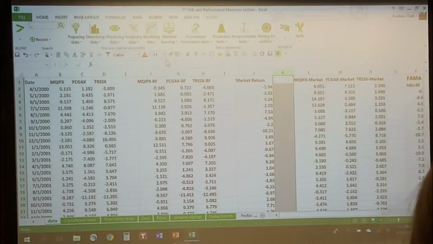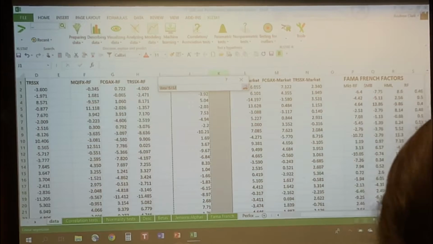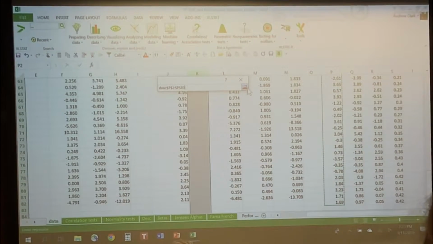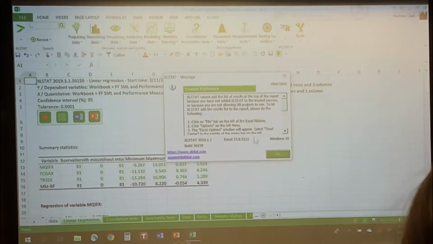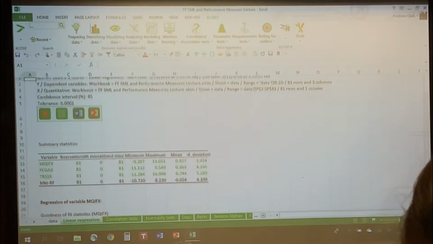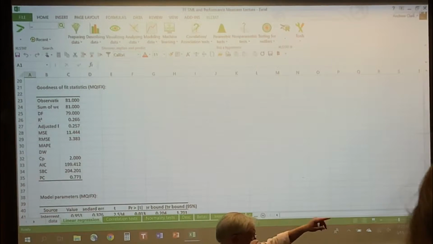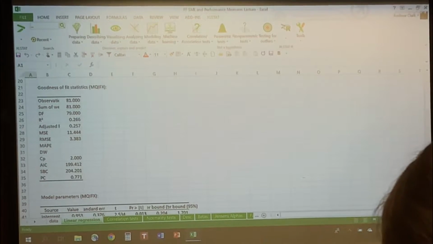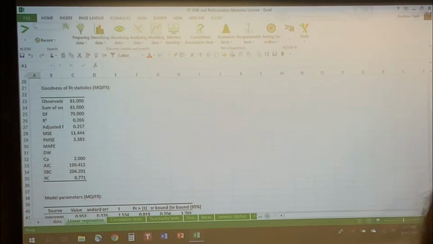Linear regression. Data. So here's common French, right? Market minus risk-free. Run it. And there's the results right there, right? This is another regression equation, right? And it has two inputs that you need, right? The portfolio minus the risk-free, and then this minus the risk-free.